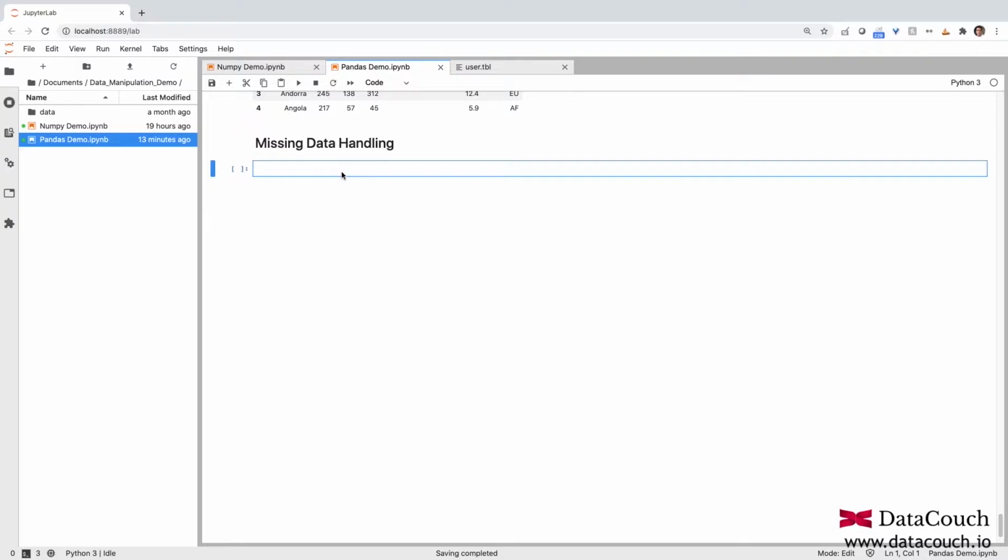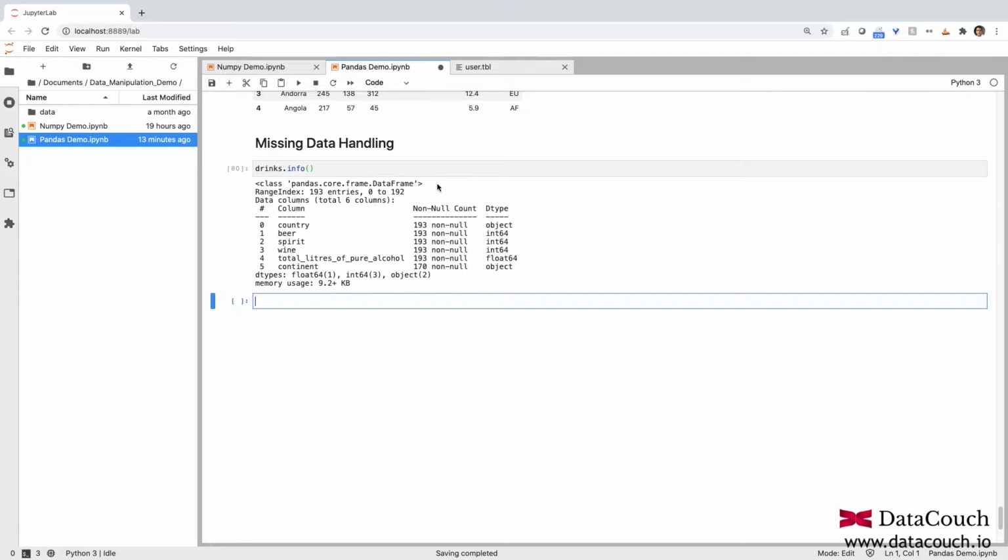So let's discuss missing data handling. We have the drinks dataset and we can quickly see if there is anything missing in it. You can see there are 193 records, and we have 193 records for each of these columns except one column, which is continent.